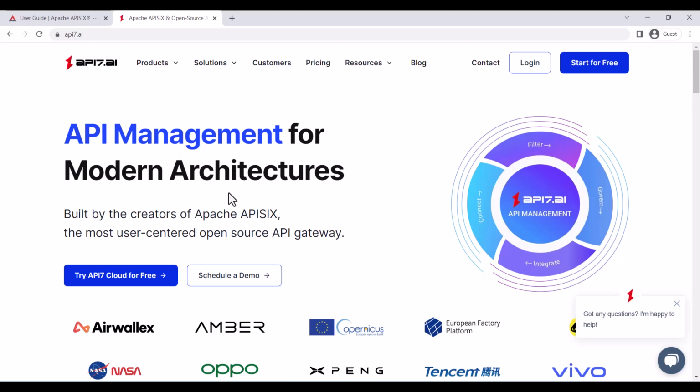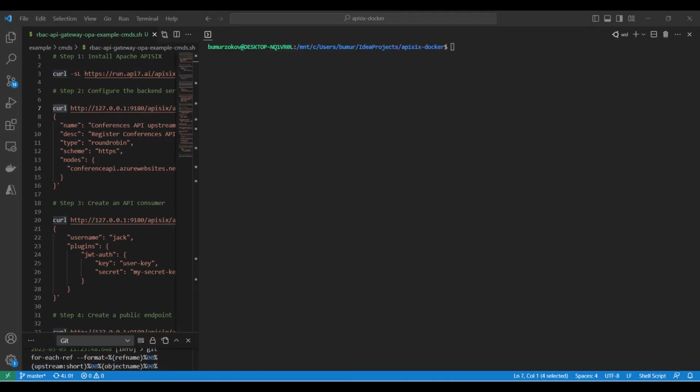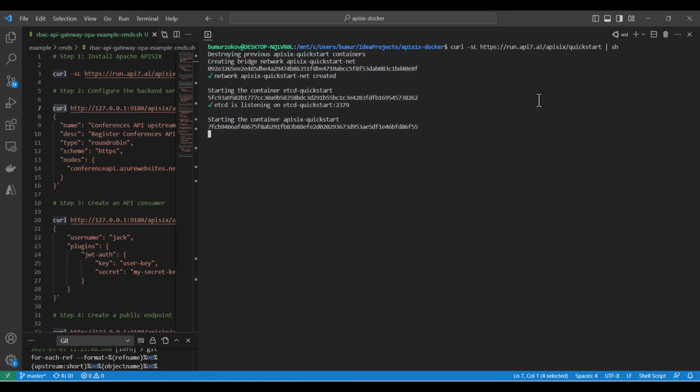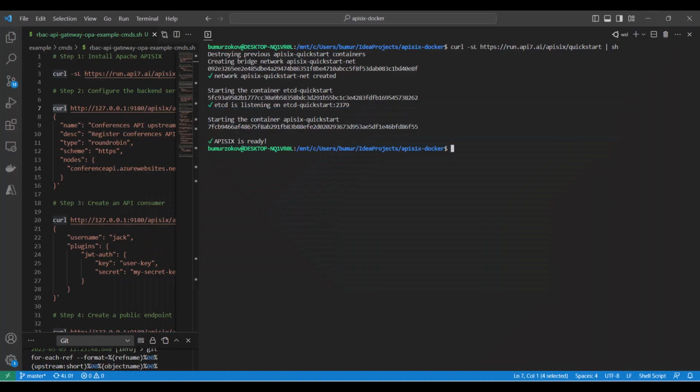It provides a lot of built-in features, advanced features that the APISIX dashboard doesn't offer. So let's get started. The first step is to install APISIX. To install APISIX, you can run the quick start script, which will run two containers, one for APISIX and another for etcd, which is the storage for APISIX. As you can see, these two containers are up and running. So this is step number one.